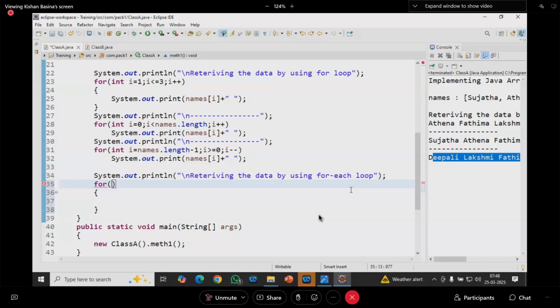Tell me, guys, for each, how many semicolons we need to write inside for each? No semicolons. What we need to write? Colon. How many colons? Only one colon. We need to write only one colon. Okay, colon. Now, right side of the colon, what I need to take? Right side means here, what I should write.